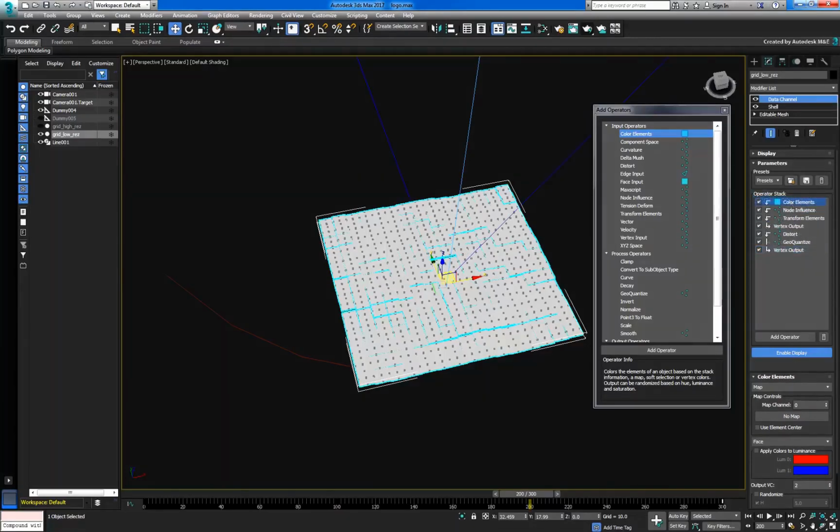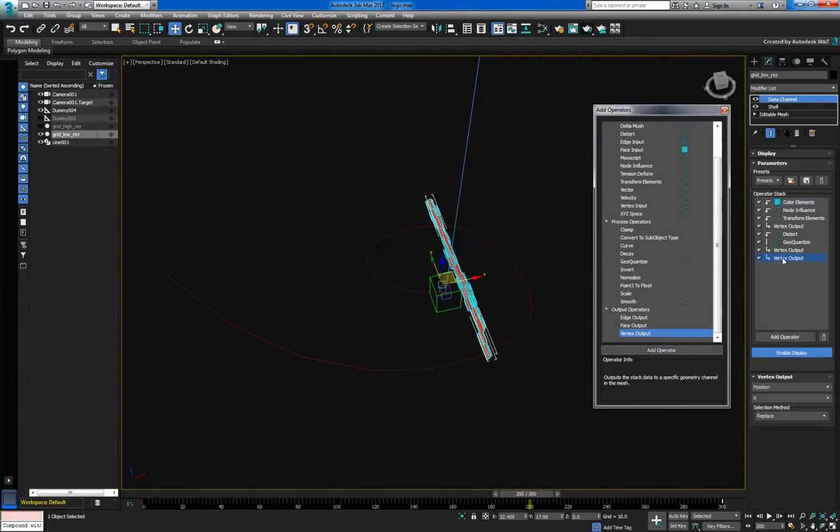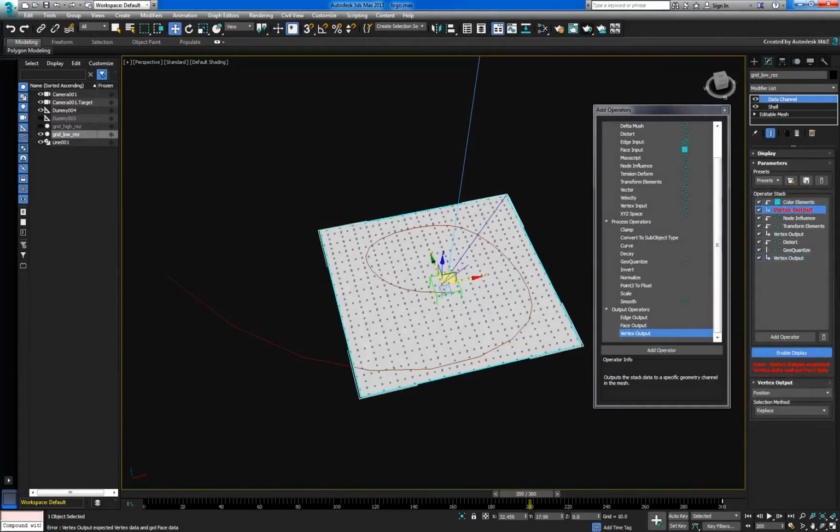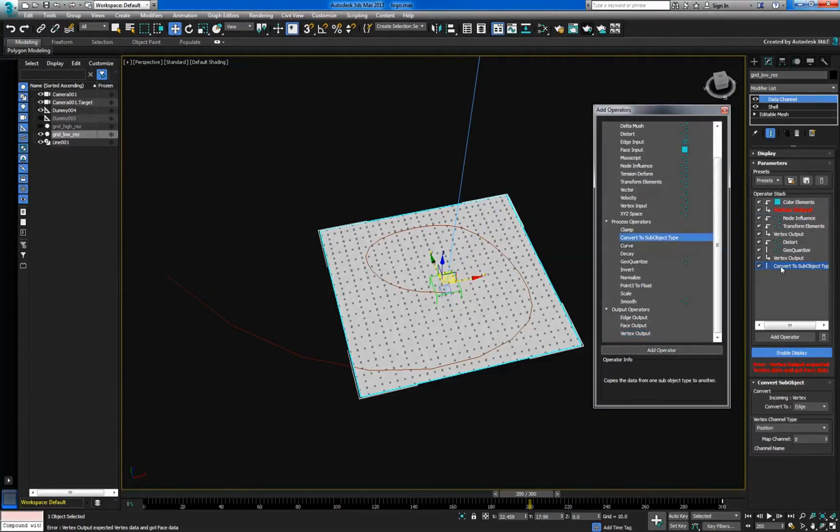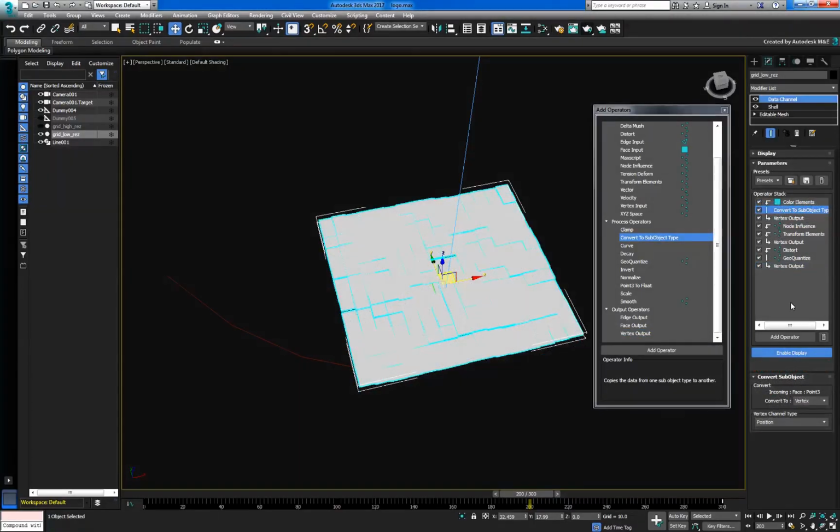The idea here is to color each element and to store the values in the vertex color channel. Since we know we want to end up with a vertex color, we'll add a vertex output to close the data flow off. It seems our data types are now mismatched. Color elements is working with face data, but vertex color needs vertex data. To fix this, we can simply add a convert to subobject type operator.